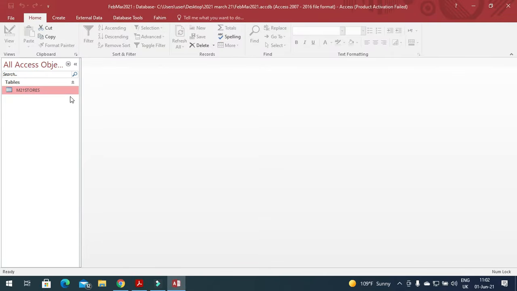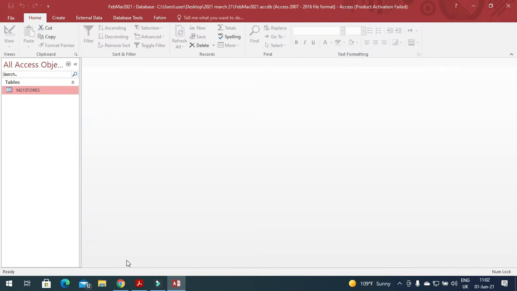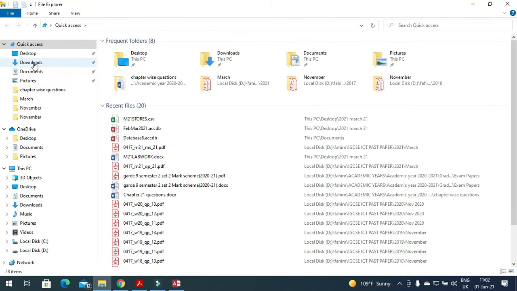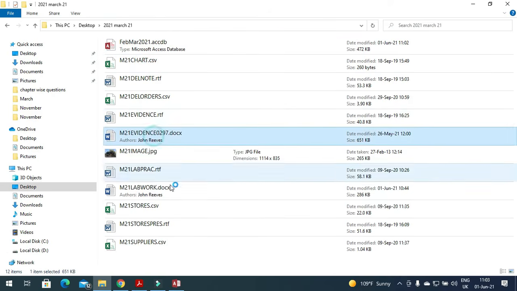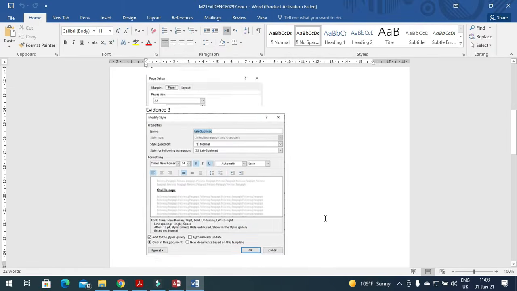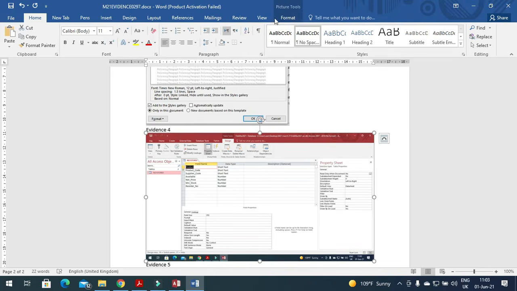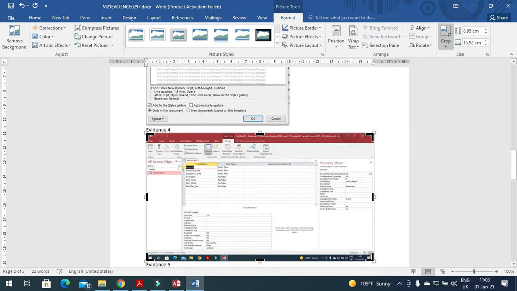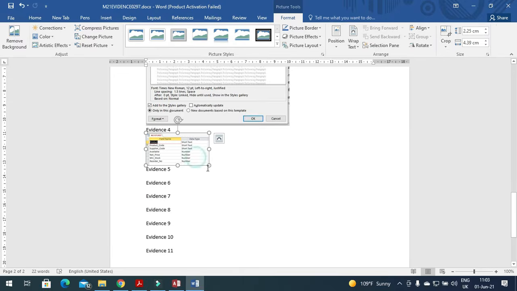Go to the database, right click, design view, print screen, and then open your evidence document, as we already have our evidence document on the desktop. Here is my evidence document, and we add it as our evidence 4. Paste it. Now crop the unnecessary part of the screenshot. We just need the field names with the data type. That's it.